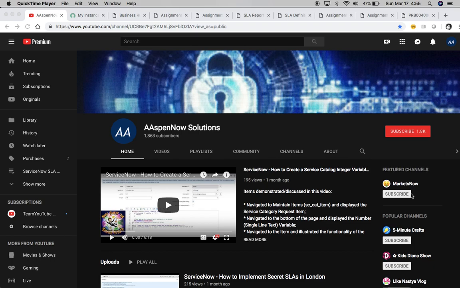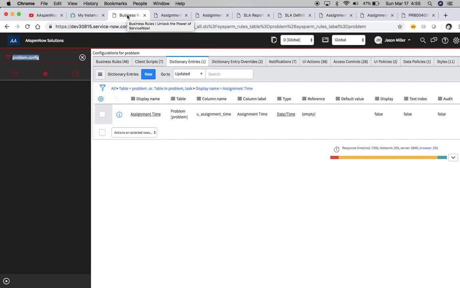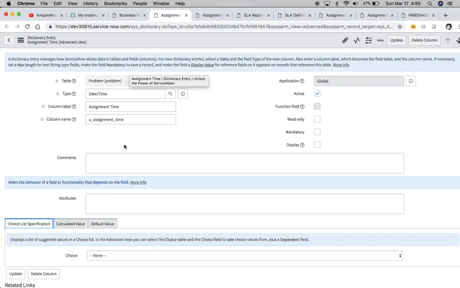Okay, so today what we're going to do is go over the reset condition for SLAs. I'm just going to show you a solution that I'd set up on the problem table, using a custom daytime field which I had created called assignment time. Assignment time is just basically a daytime field. There's nothing special about it. The column name is u_assignment_time.